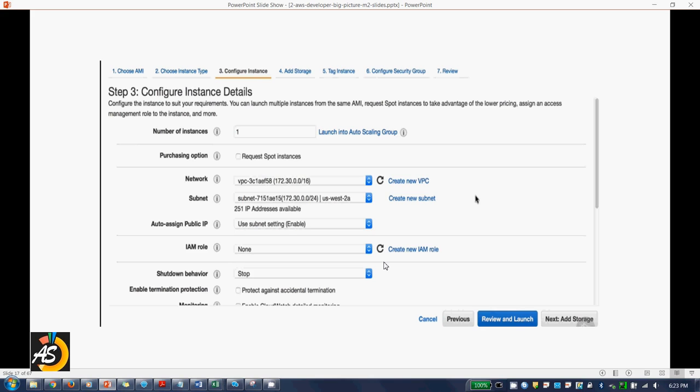There are other options which we might go on to in different classes, like purchasing options. If you select it, you get request spot instances. If some other customer is not using these instances, you can bid for these spot instances, which would come cheaper. You can use it for a couple of hours and then maybe release it.